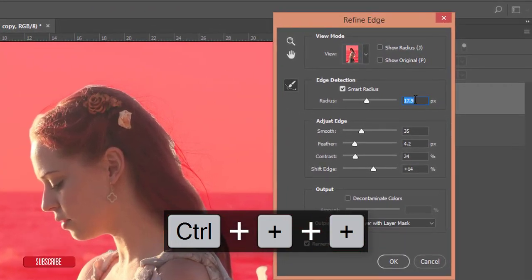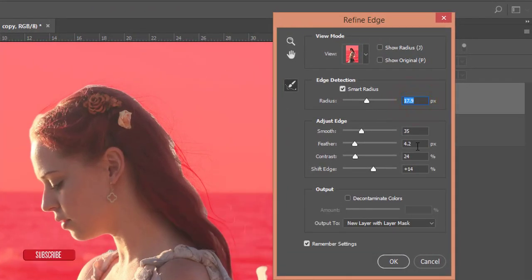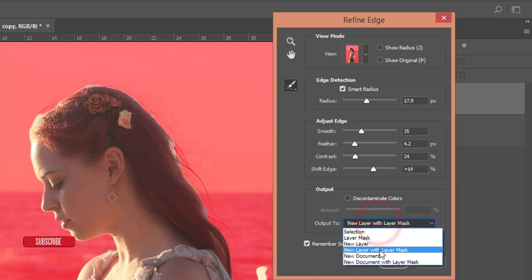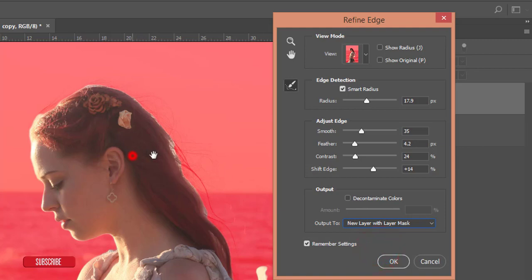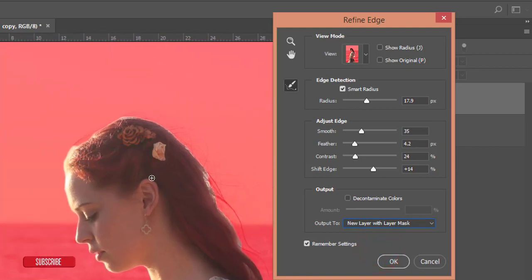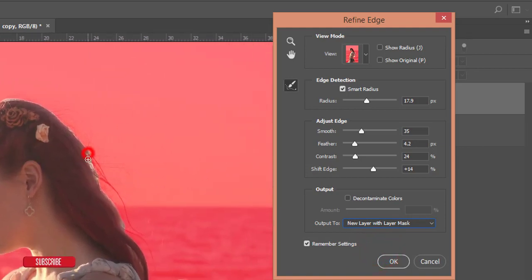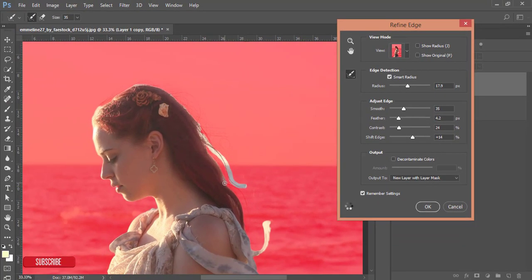The radius will be 7.9 pixels, smooth will be 35, feather 4.2, contrast 24, shift edge plus 14, and here output to a new layer with layer mask. And whichever portion you want to refine more, please drag over that portion. Yeah, it will help you make it perfect. If you need, you can make the radius bigger.